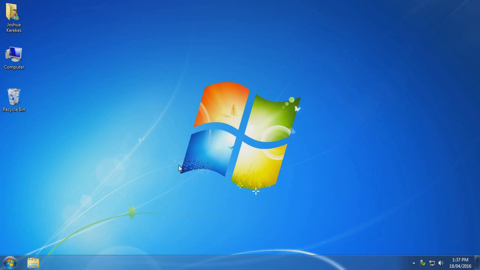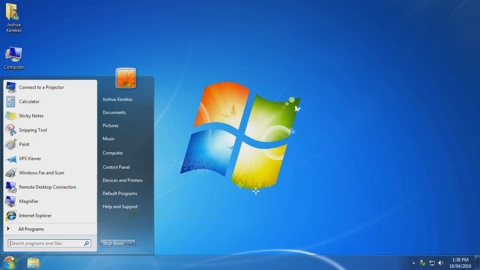Okay, so we've covered the start bar, which is at the bottom of your screen. We've covered the desktop, so working with icons and files on the desktop. We've covered Windows Explorer, which is how you navigate files. Now we're going to go into the Start menu. So the Start menu is pulled up by clicking the Start button.